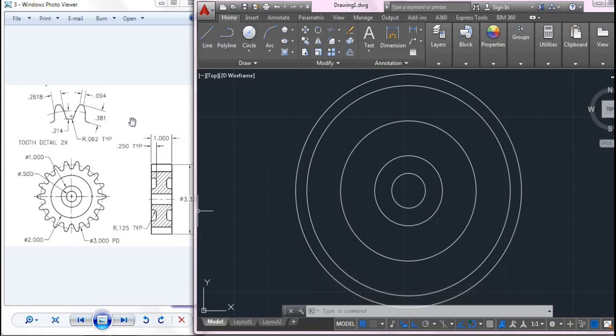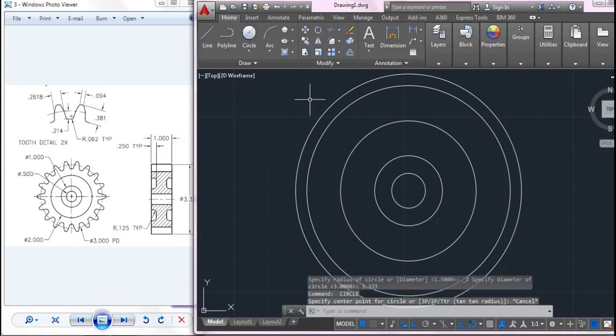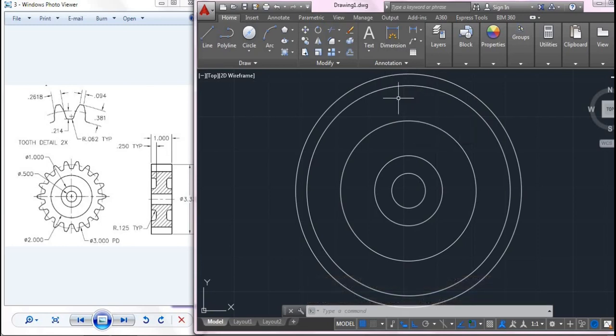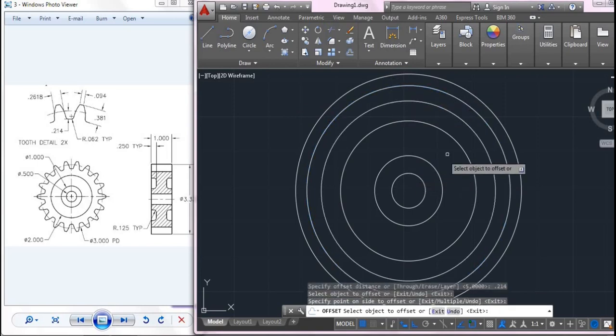Now let us draw this profile. So here we have got addendum circle diameter, then pitch circle diameter, but we do not have the dedendum circle diameter. But you can see here the dedendum circle diameter is given as 0.214 from the pitch circle diameter. That is, we should offset the circle by 0.214 here. We should go for offset. Here I will be specifying my offset distance as 0.214, enter, and I will be offsetting my curve inwards like this, so that we will get the dedendum circle diameter.